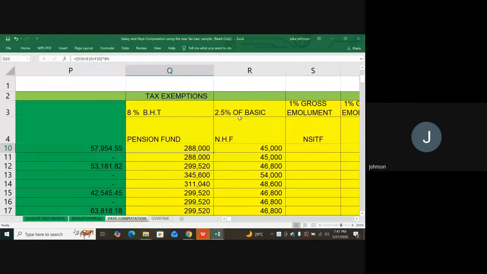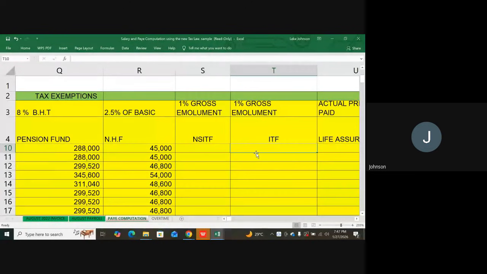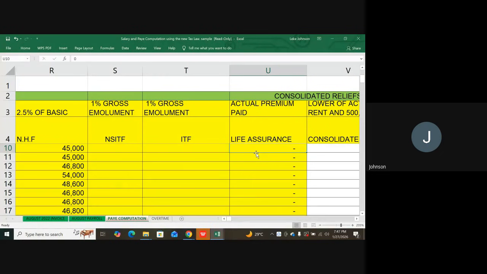Fine. Then the next thing, your NHF is 2.5% of your basic. Your NSITF is not your responsibility. It's the responsibility of your employer. Your ITF is not your responsibility either. It's the responsibility of your employer, but they normally charge it on the gross emolument. That's why you're seeing it here. Your NSITF is 1% of your gross emolument. Your ITF is also 1% of your gross, but it's not your responsibility to pay. Then you have the group life that you paid on yourself.